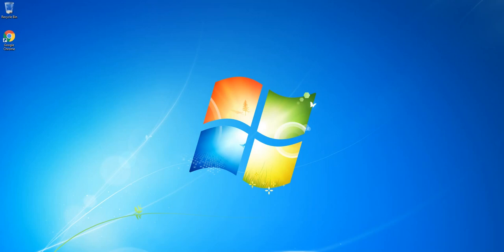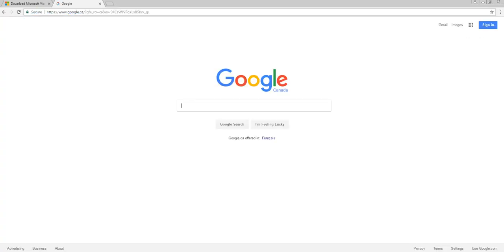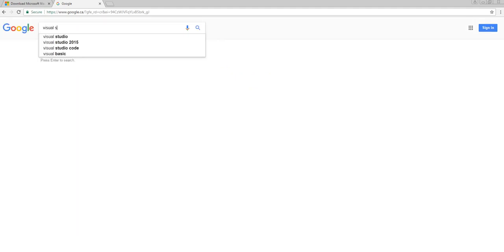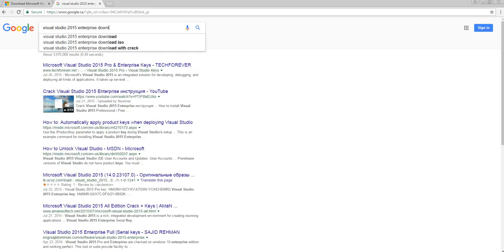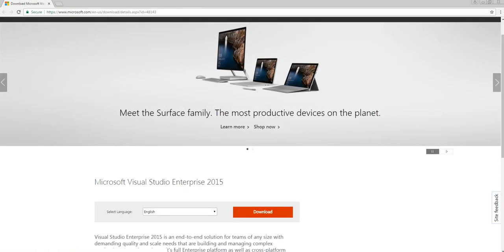So, now that you know about an IDE, compiler, interpreter, or parser, and source editor, we can move on to the process of installing Visual Studio onto your computer. The first thing that you want to do is open up your default browser. For me, it'd be Google Chrome. Next, navigate to google.com and type in Visual Studio 2015 Enterprise Edition Download. And click the link that says Download Microsoft Visual Studio Enterprise 2015 from the official site. And then navigate to that page.